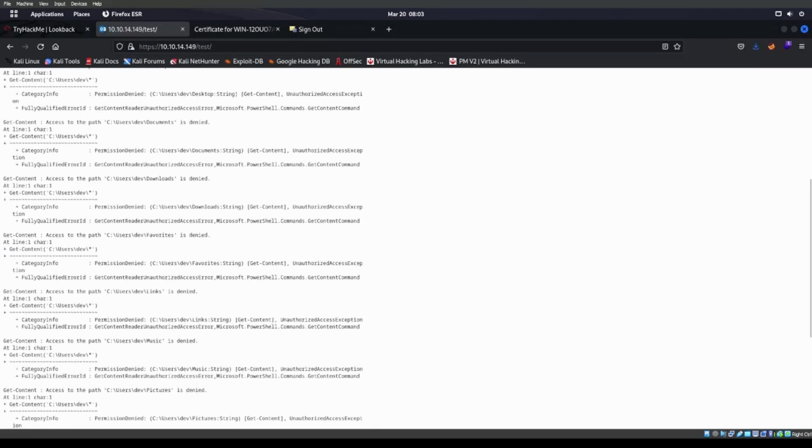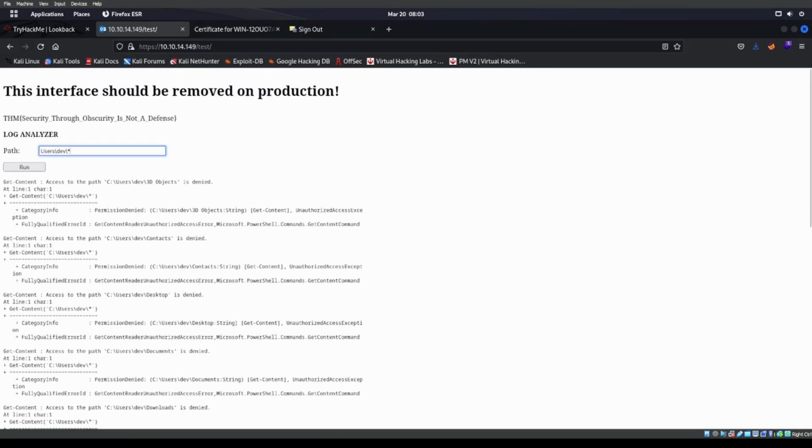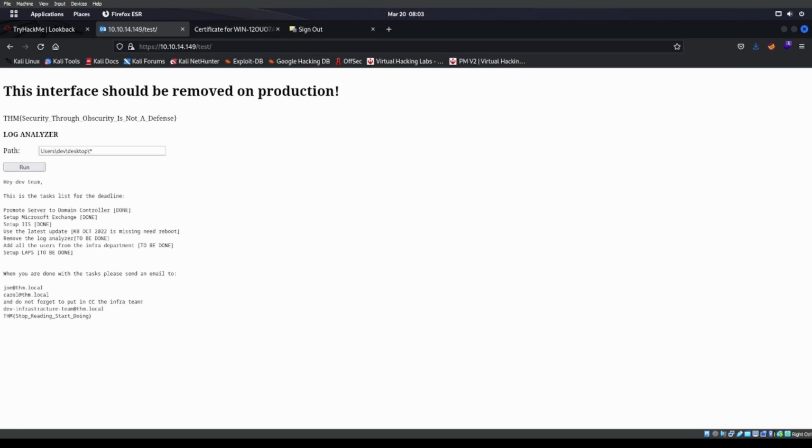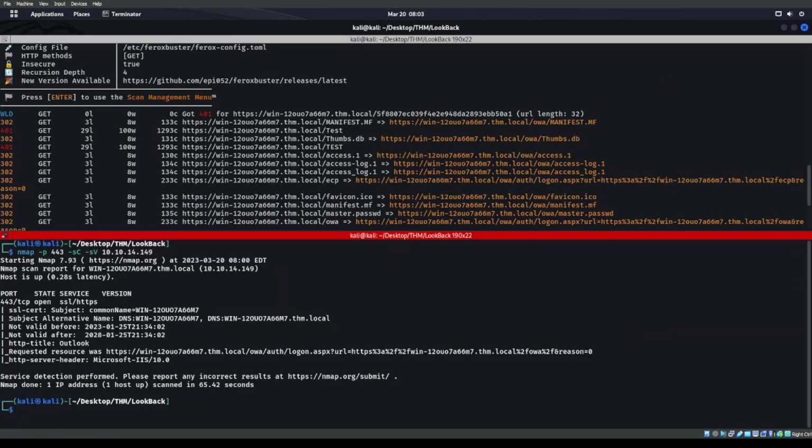Okay, cool. And we have more information here. So I decided to start looking through this stuff, like users dev desktop, maybe /star. See if there's anything on desktop. And there is. Okay. So we get this, hey dev team, this task for deadline, blah, blah, blah, okay. And then we get these different email addresses, right? We know Exchange is running on here. Okay, we know it's running.